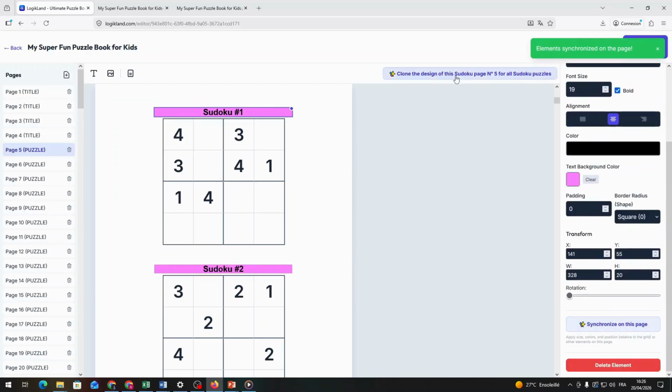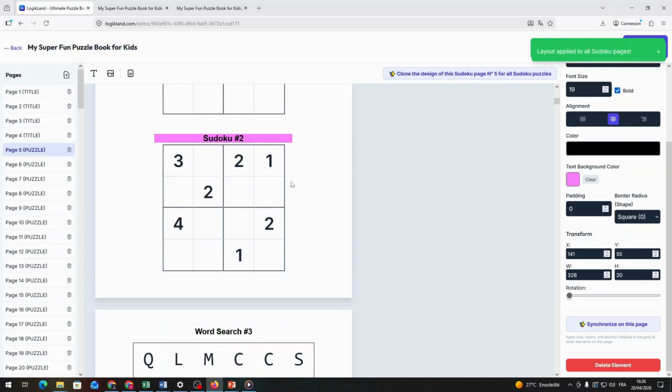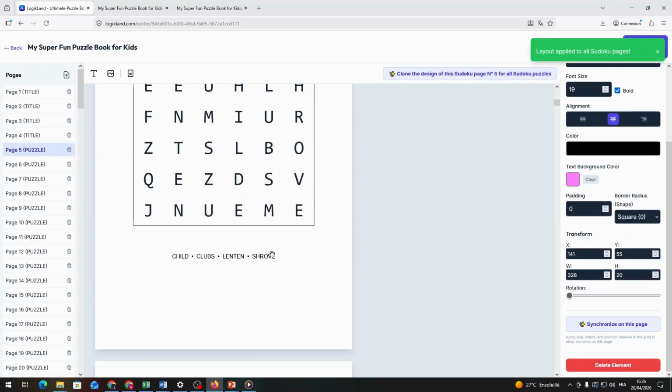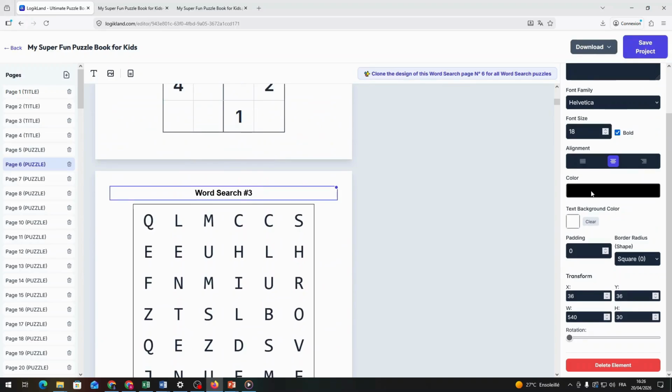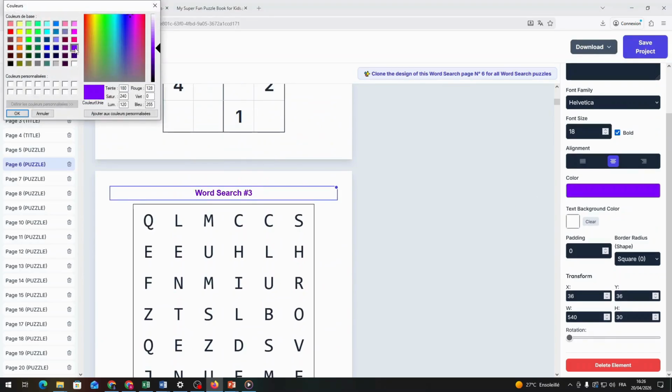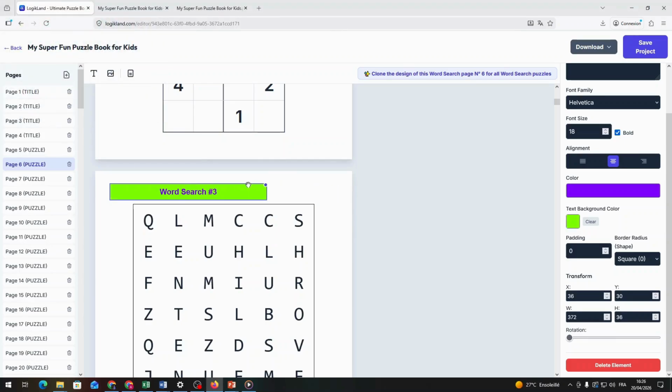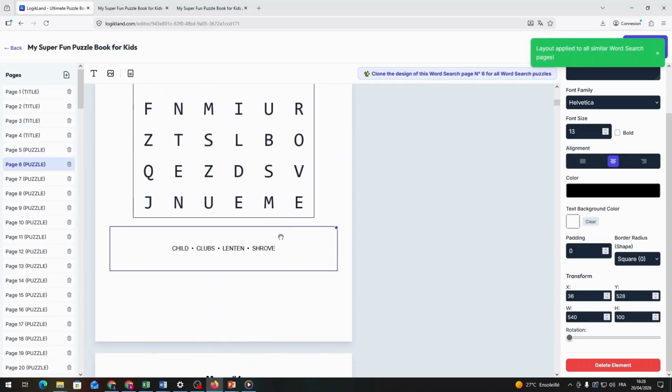But I don't want to do this 30 times, so I just click this Synchronize button right here. Instantly, LogikLand applies my custom design to every single Sudoku page in the book. It is a massive time saver. Let's move down to the word searches. I'll select the title, change the color to a nice blue, and give the word search grid itself a rounded border to make it look smooth and professional. Click Synchronize, and all word searches are done.